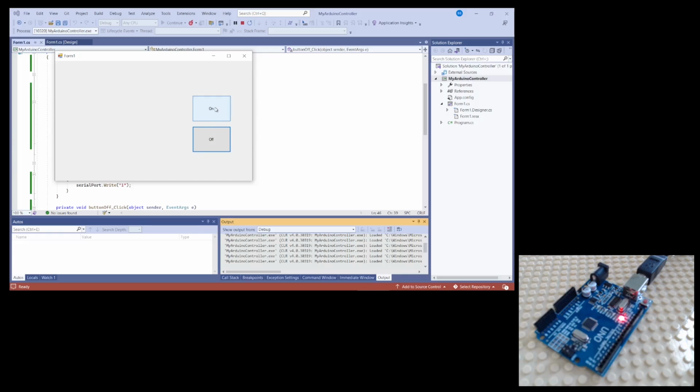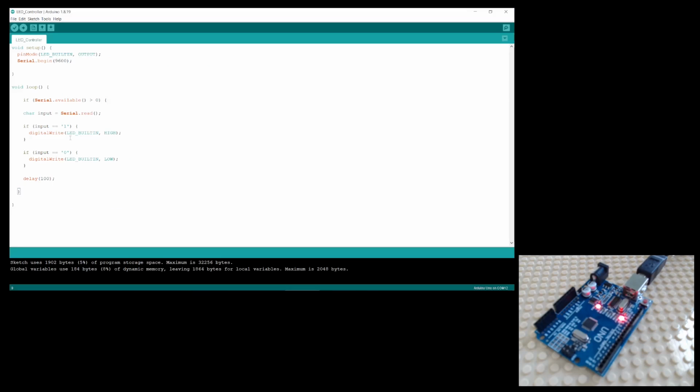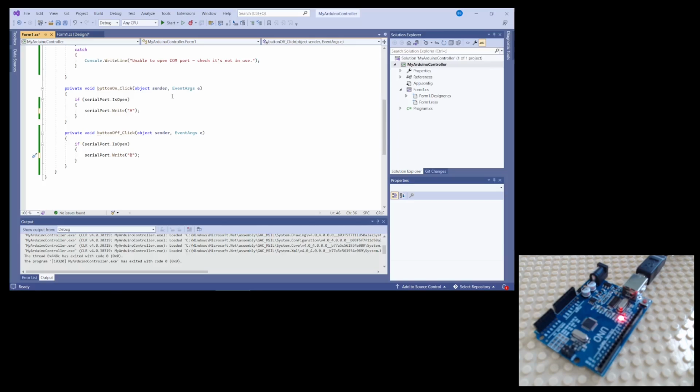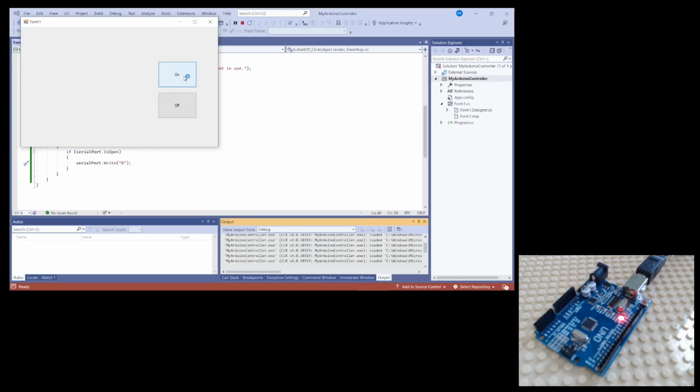That's pretty much all we need to do, really. I'll quickly show that you don't have to send a 1 and a 0, so you can just send like A or B here. Remember, you can send anything, but they just have to be consistent between Visual Studio and the Arduino IDE. So we'll upload this. Let's go and run this application. So yeah, we're sending B to turn it off and A to turn it on, and that will also work.